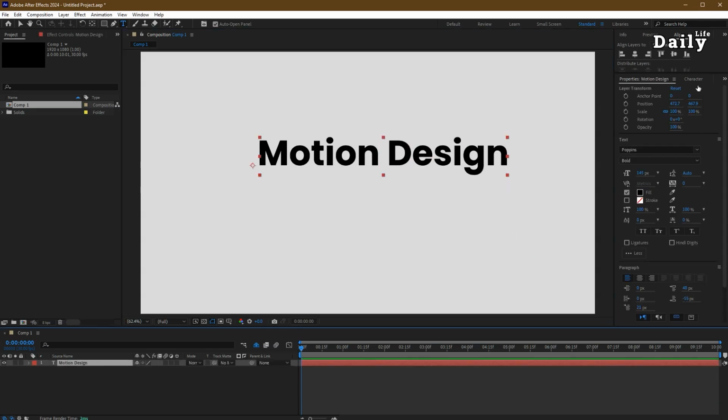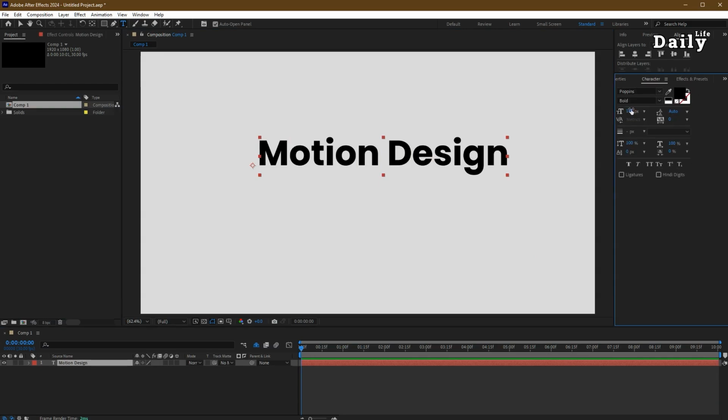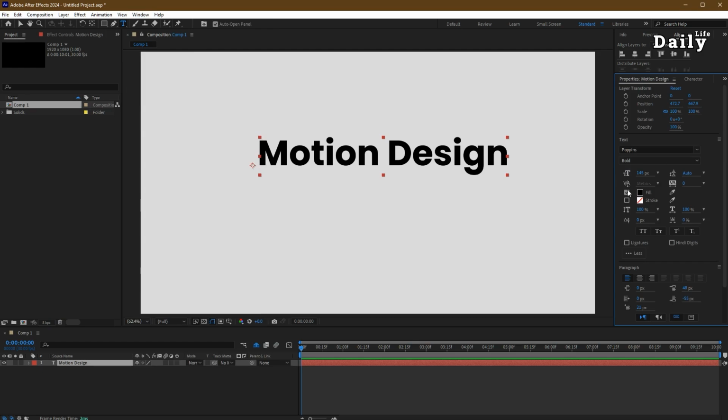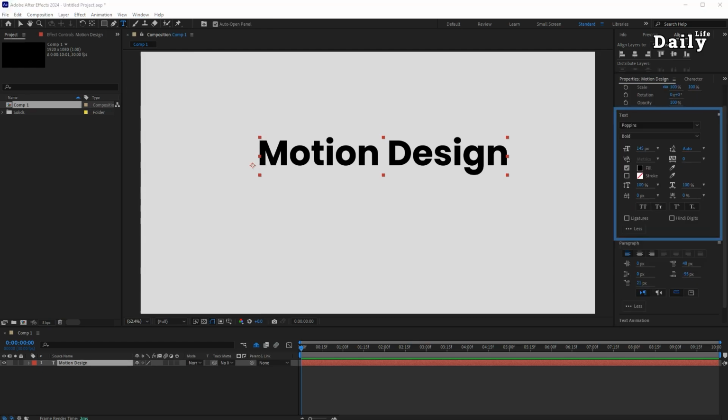When you start writing, the text panel appears here. You can also find it under Window, Character. In the latest version of After Effects, this panel is also visible in the Properties panel. Let's look at the Font panel. These properties are almost identical to other applications like Photoshop, Illustrator, Microsoft Office, etc.